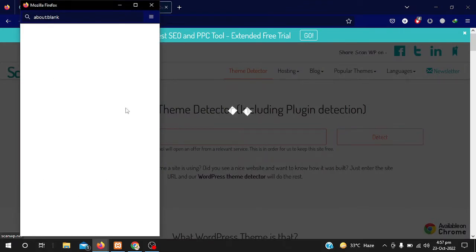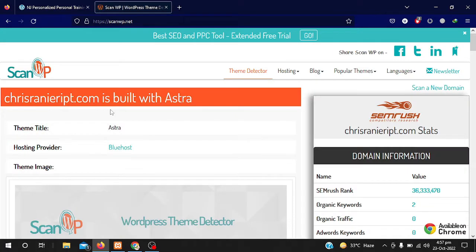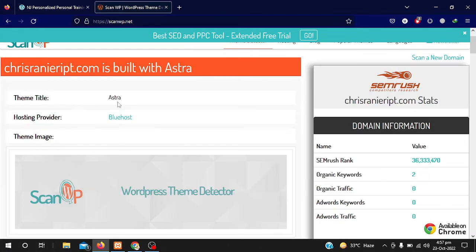After detecting, a pop-up will open. I don't need this pop-up, so I will close it. It can take a few moments to detect the WordPress theme so that the theme can be visible. Now you can see website is built with Astra. You can see it gives the name of the theme that the website is using, that is Astra.